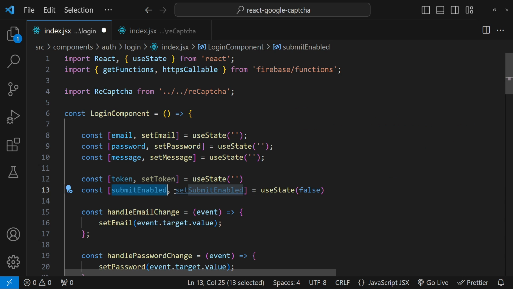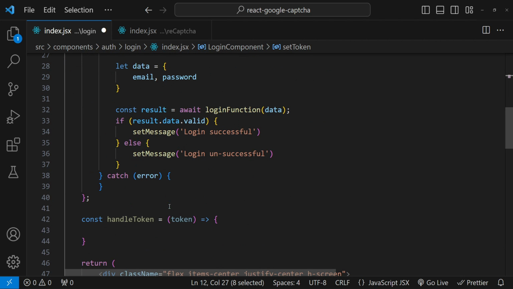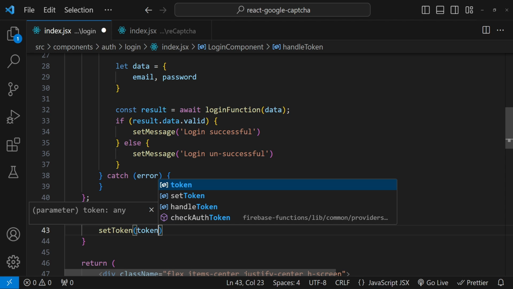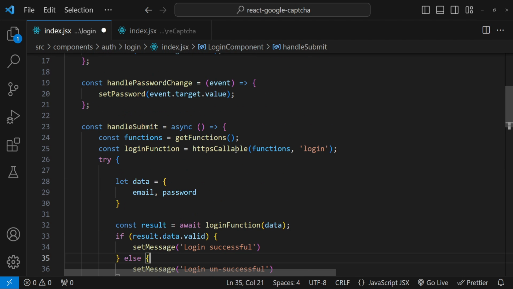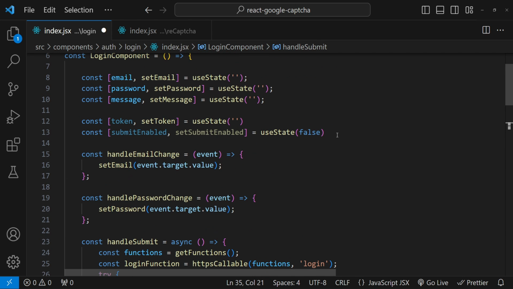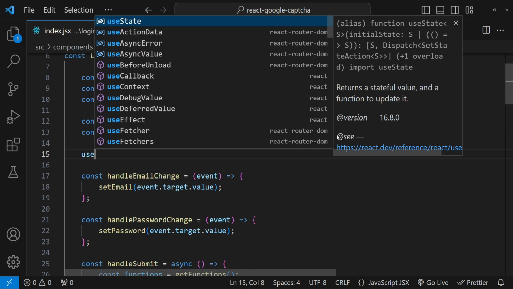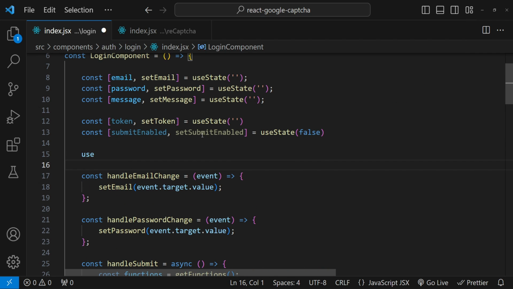Okay, so now we have token and setToken. So over here I'm just going to call setToken and provide the value of token over here. Now when we have the token, then what we want to do is we want to set submitEnabled to true, because we have the token's value.